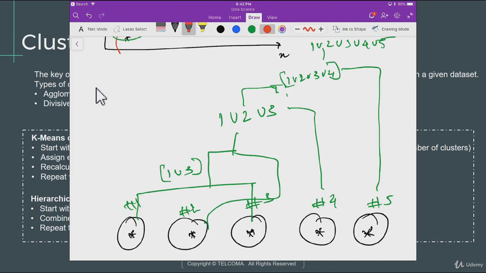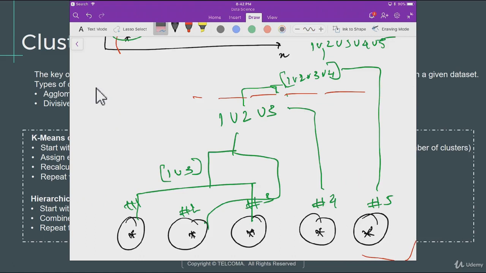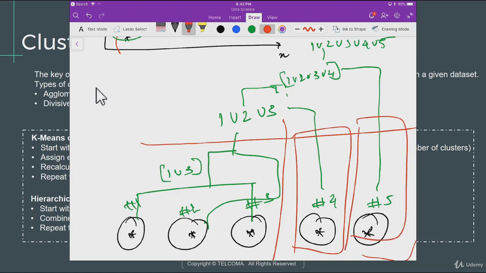Let's say you want 2, you can just go and give a cut over here. And you can have 2 clusters. One of them is this one, and the second one would be this one. Let's say you wanted more than 2 clusters. You want to find out a scenario where you have, let's say, 3 clusters. You can go to the next level. You can give a cut over here. So you have 3 clusters. One, this is the second one, and this will be the third one, and so on.